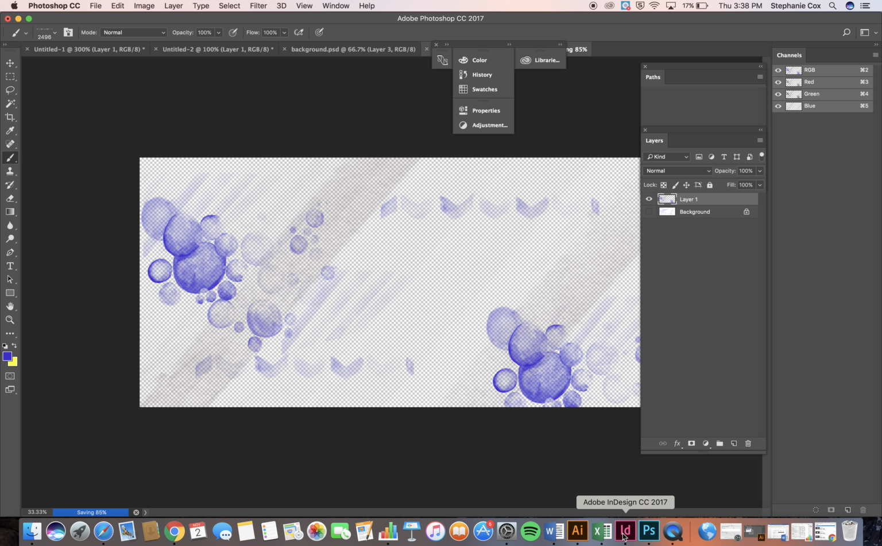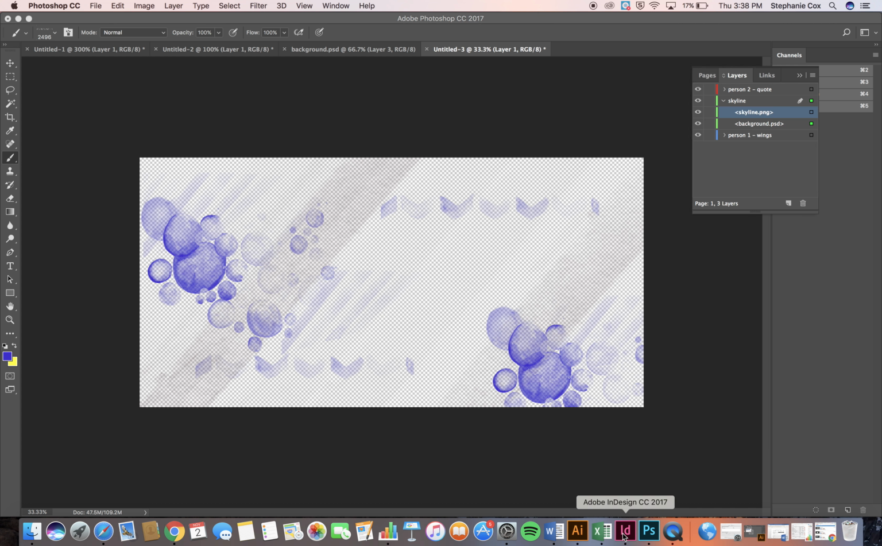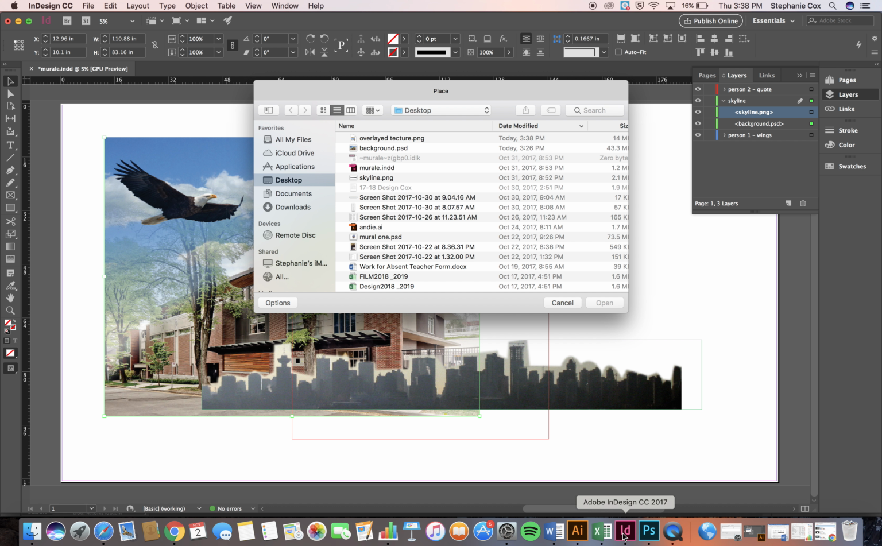So once this is done saving and I go back into my InDesign and Command D, the reason it's taking a while to save is I kind of wanted it really large to go over the whole graphic. And so it's a very large file format. And I can't pause. I'm like big time video recording, so you guys have to just wait with me, unfortunately. There we go. Okay, Command D.